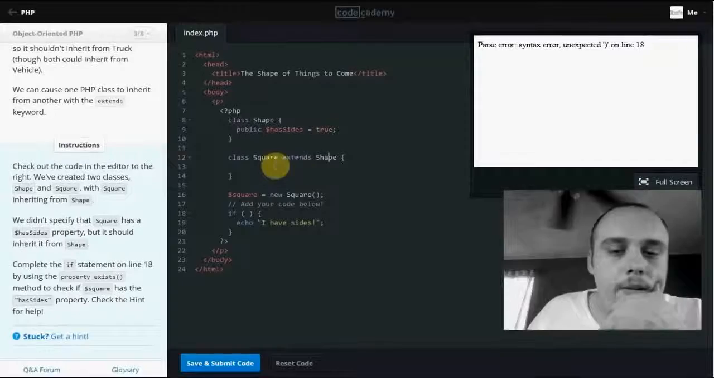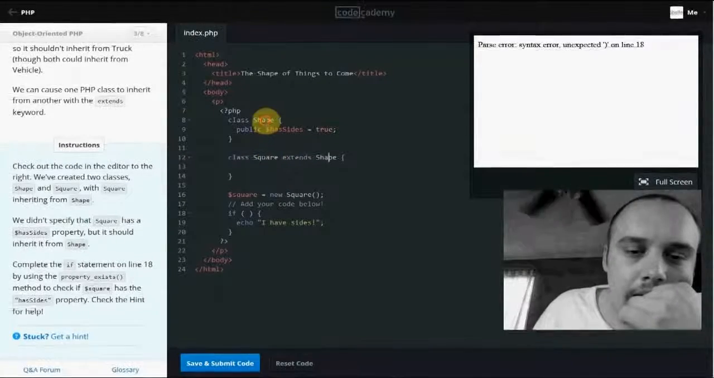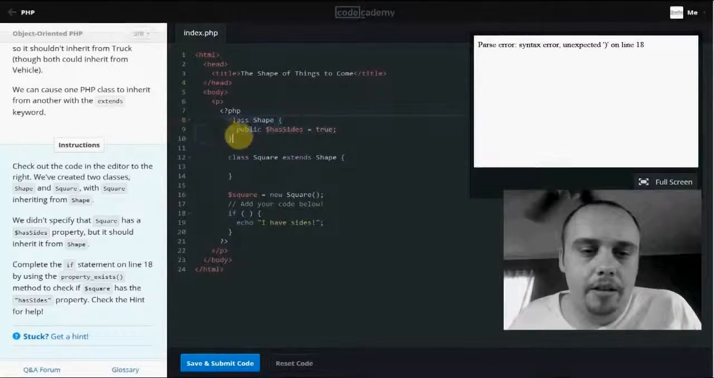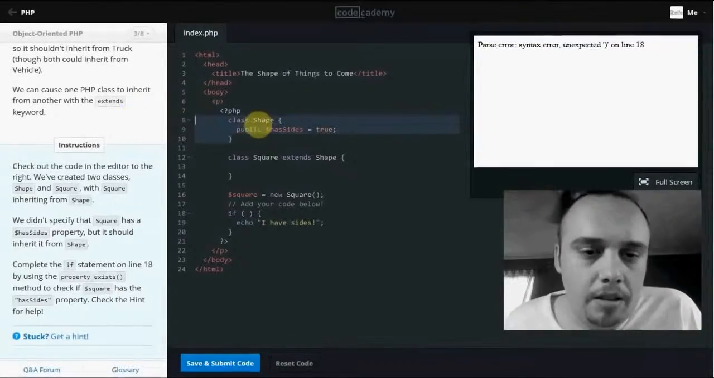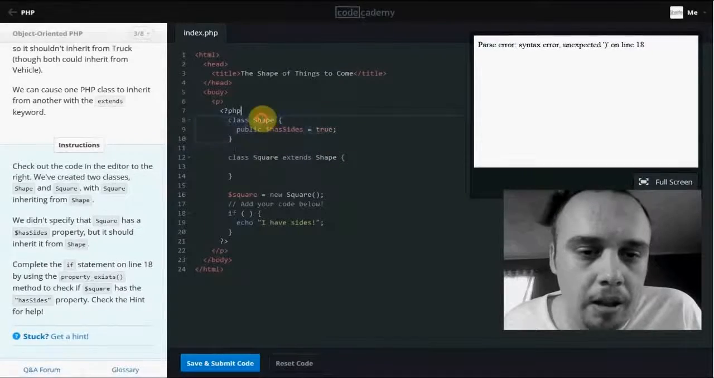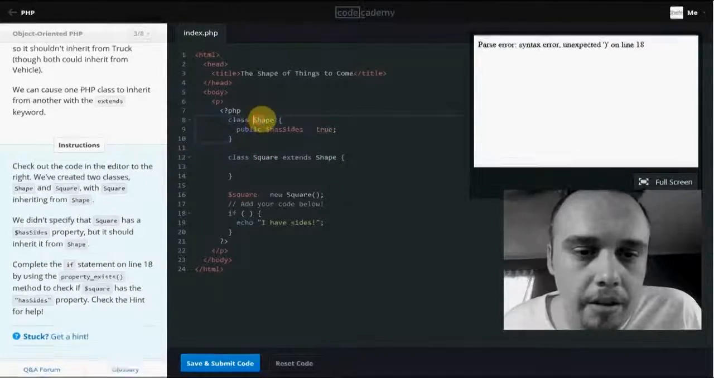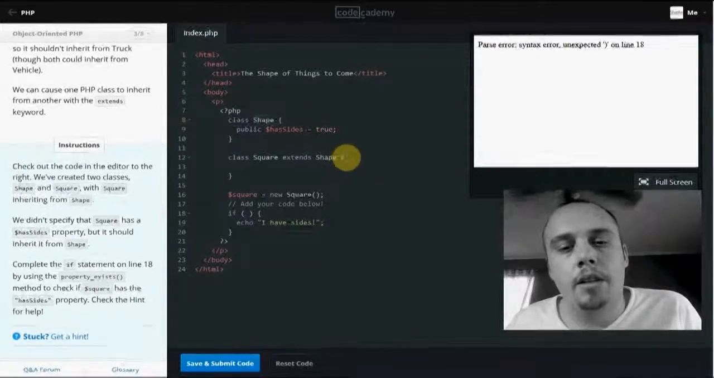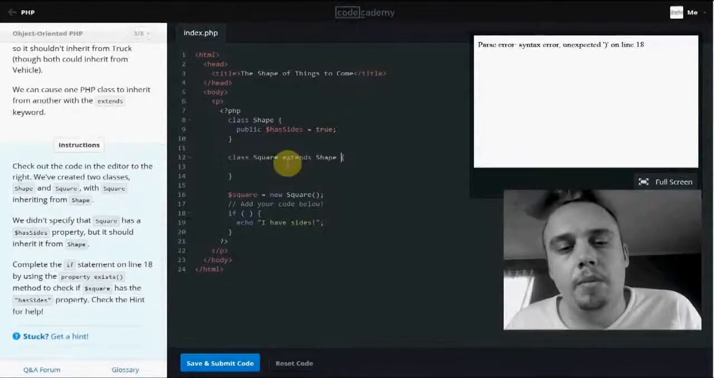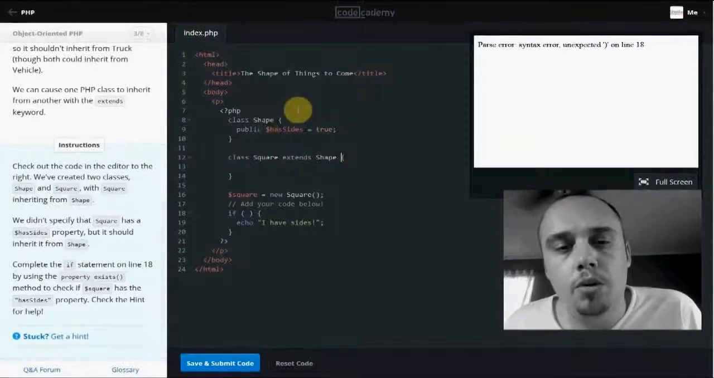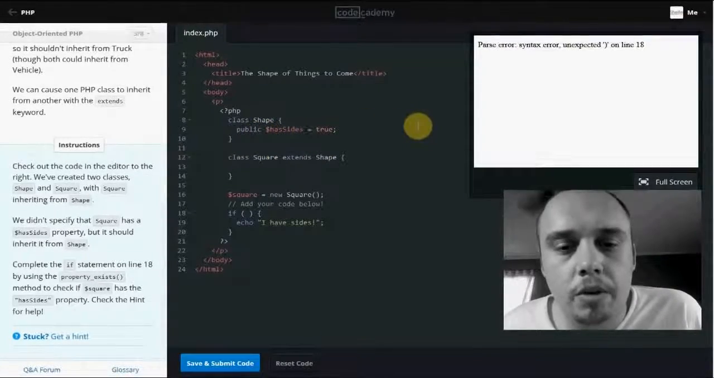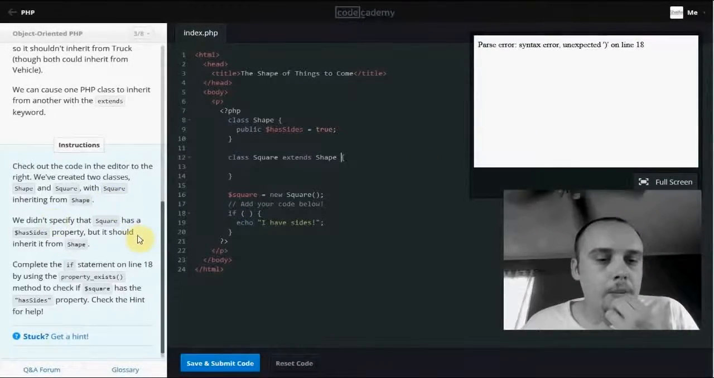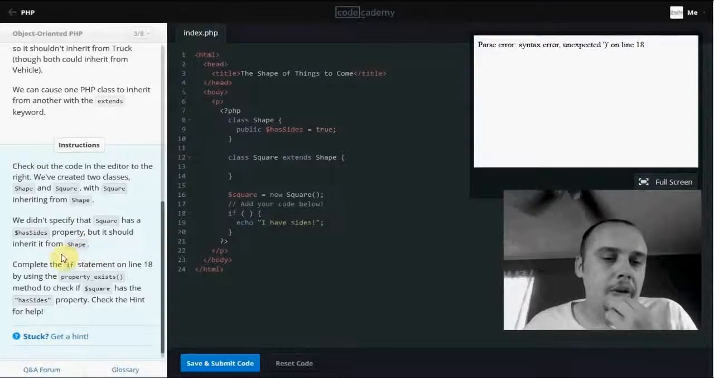You know what's cool? You see how this is shape right here? I wonder if we did something like... I hope I don't... I'm not going to mess up the lesson, but if we duplicate this and put something like surface, and I wonder if we could put shape and then surface right here, and if it would still apply both of them, kind of like when you're using Bootstrap and it's table default, table striped, and stuff like that. So anyway, we didn't specify that square has a has-sides property, but it should inherit it from shape.